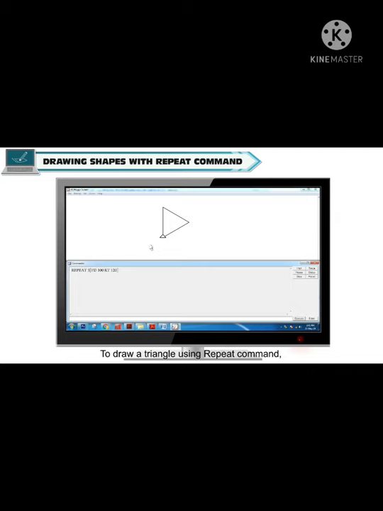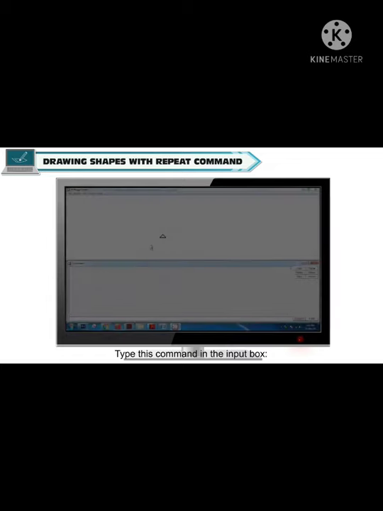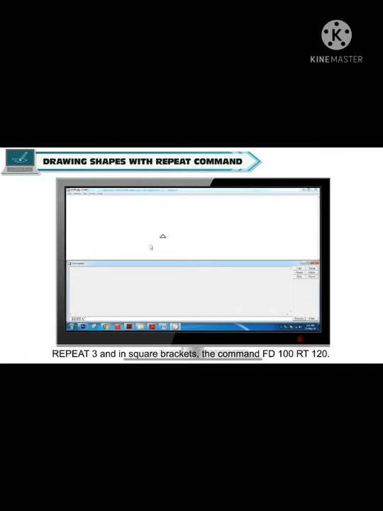We will draw a triangle. For that, to draw a triangle, you will repeat the steps 3 times. How many times? 3 times. And in the square brackets, you will tell the turtle to move forward 100 steps and turn to the right 120 degrees, and move forward 100 steps, turn to the right 120 degrees. Again move forward 100 steps, turn to the right 120 degrees. If you complete this procedure thrice, your triangle will get drawn in your logo screen.